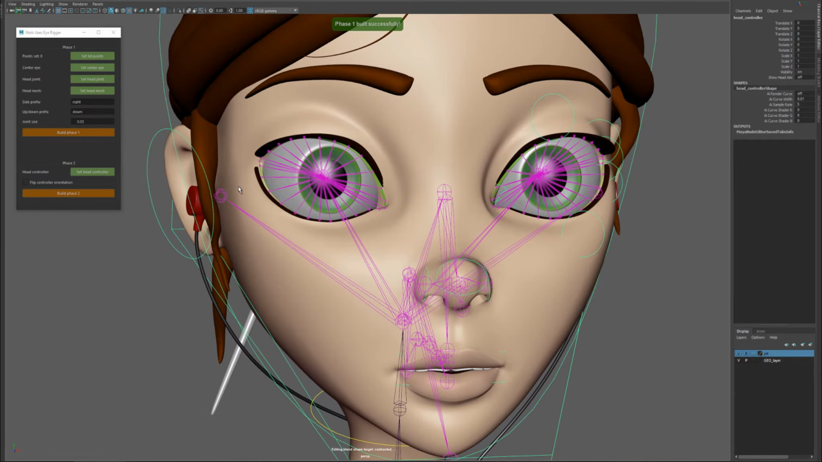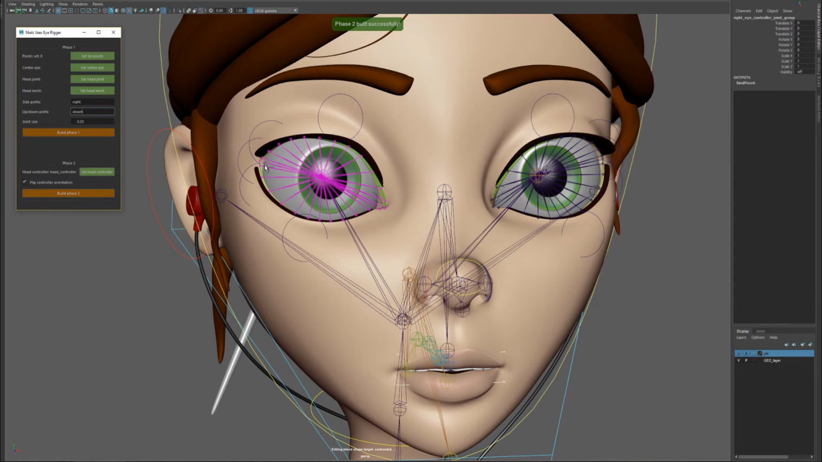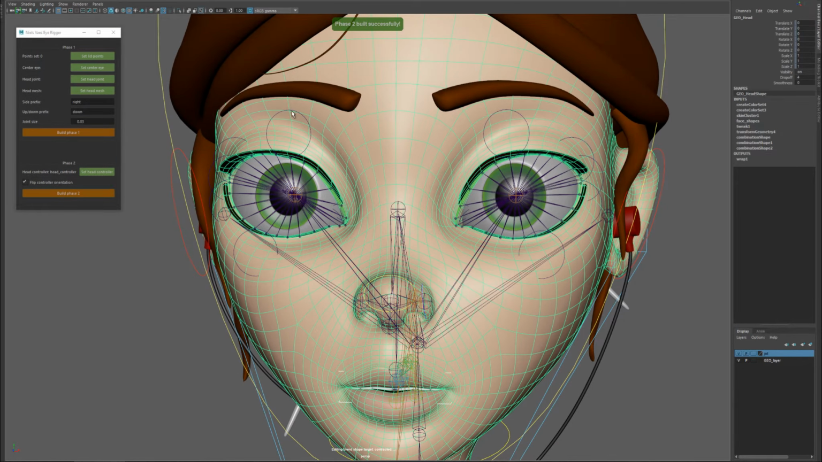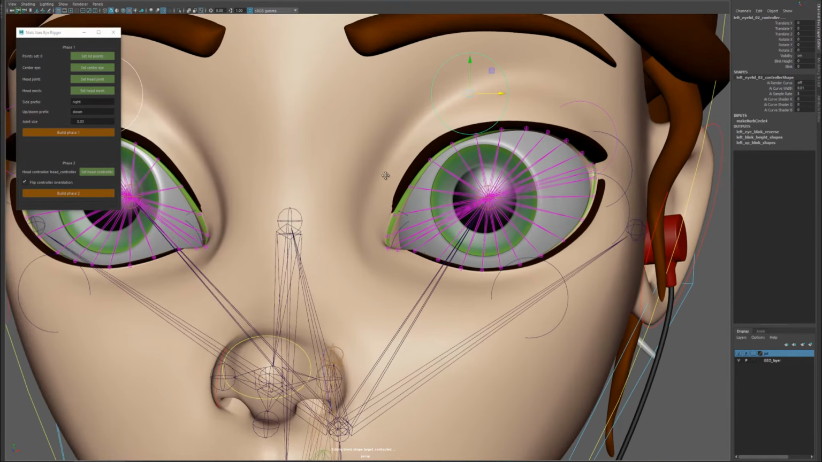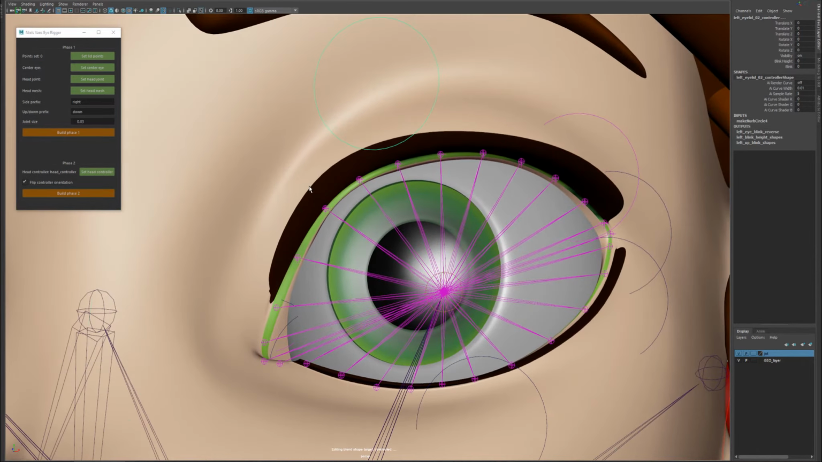Right, so now I build the right hand side. I'm going to set up the controllers and I'm going to tick this checkbox here called flip controller orientation. And you'll see in a minute why. So when you build the controllers and your move tool is set to world space and you move to left and right, the controller follows along left and right. But if you go into object space and you move the controller to the inside of the face, for example, it moves to the inside of the face on the other side as well.